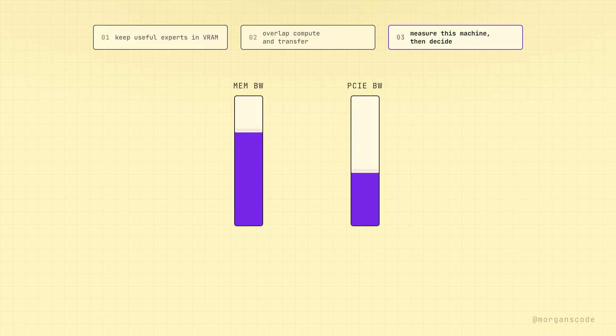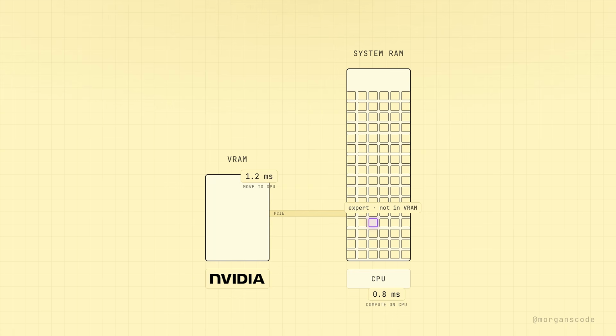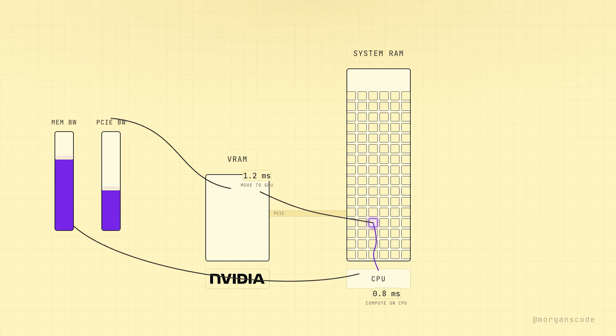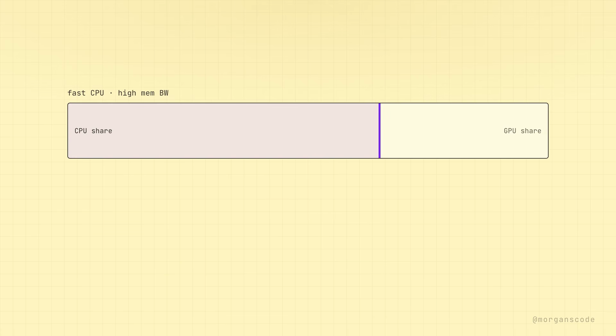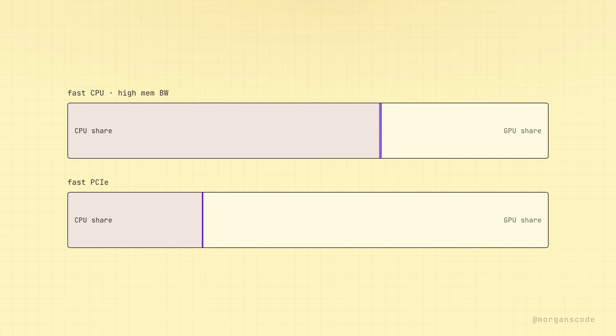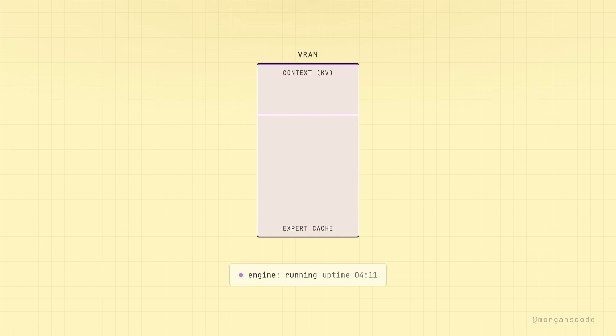Third, FreeToken measures the computer it is running on. When an expert is not already in VRAM, the engine decides whether it is faster to move that expert to the GPU or calculate it directly on the CPU. That decision is based on the machine's actual memory and PCIe bandwidth. So a fast CPU with strong memory bandwidth can receive more work. A system with a faster PCIe connection can move more experts to the GPU. FreeToken can also change how much VRAM is used for expert caching and how much is reserved for the growing context without restarting the engine.